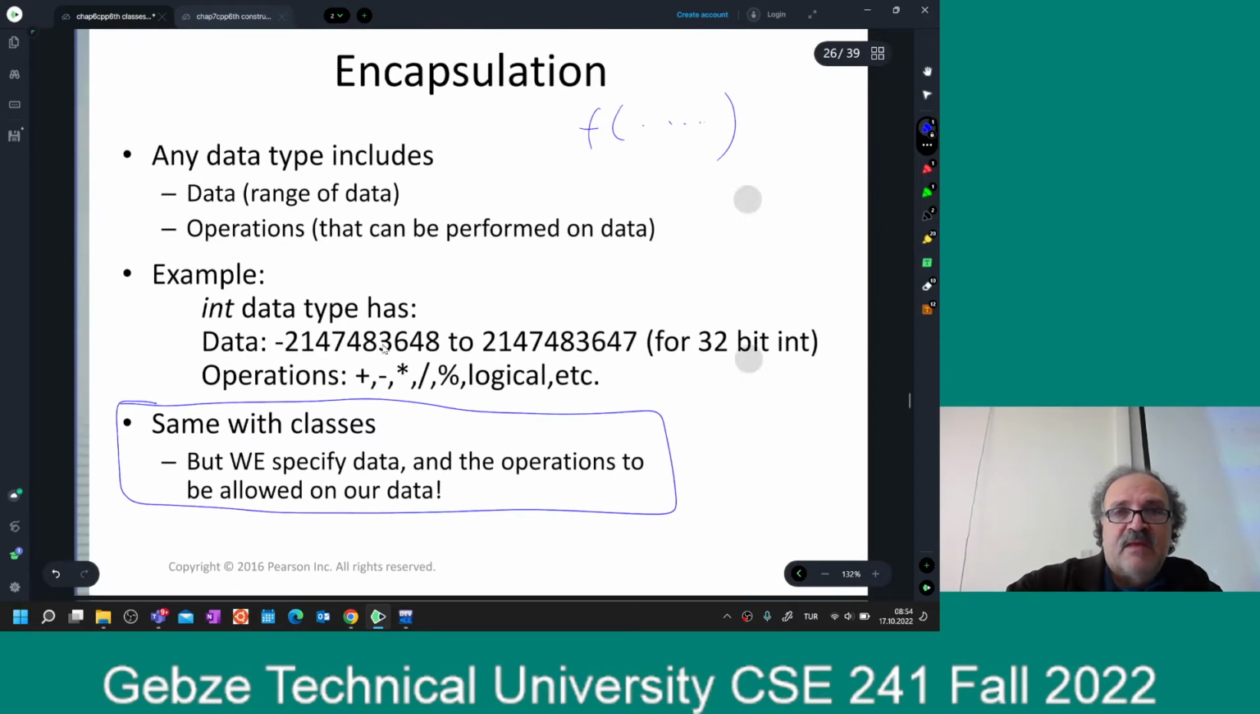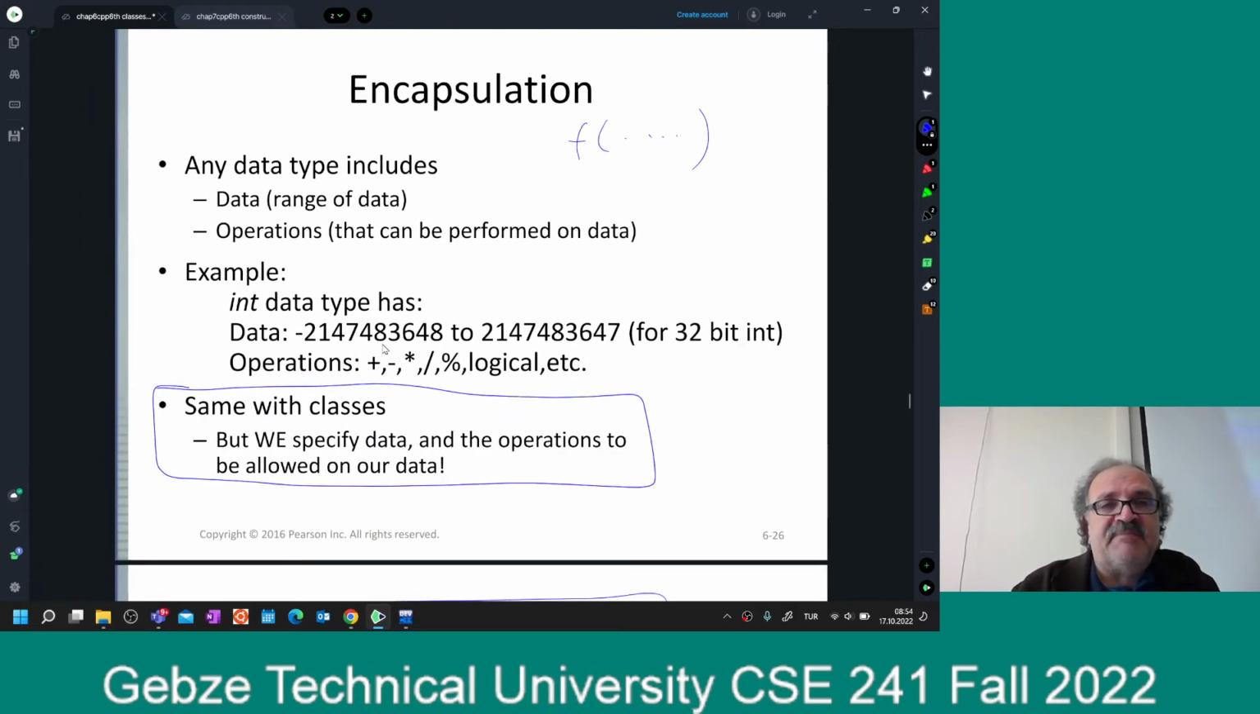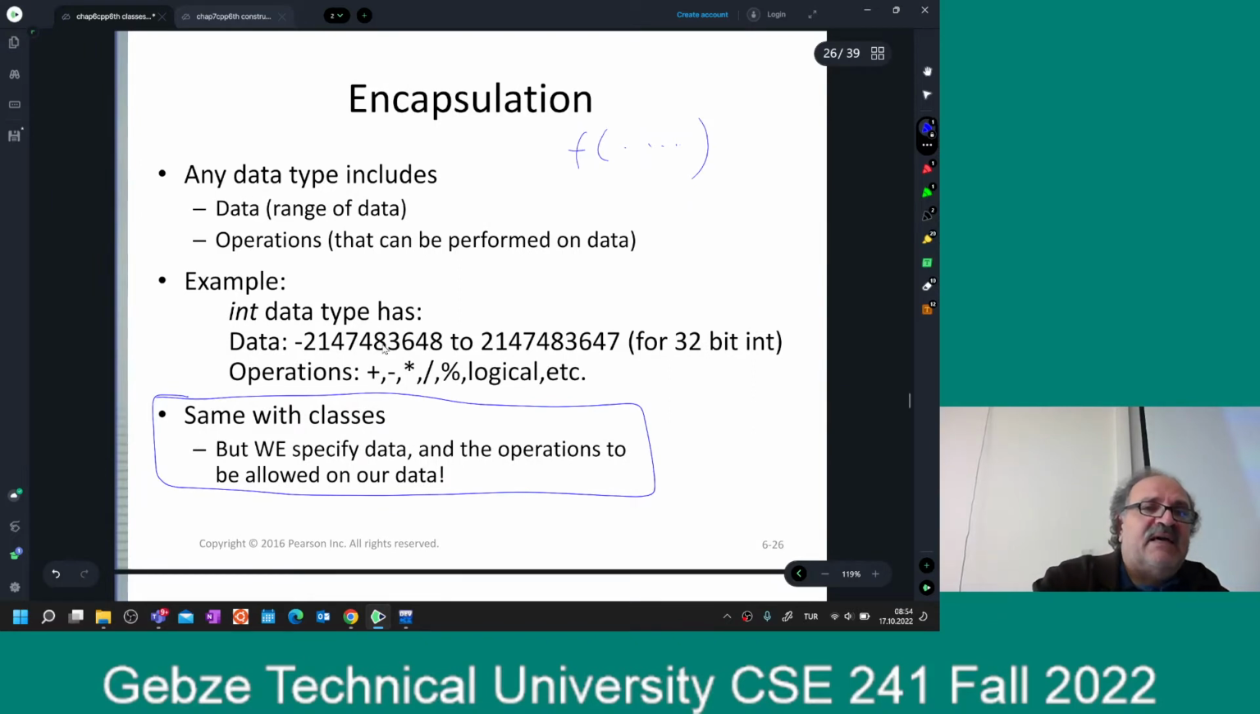Then we talked about the principle of encapsulation. You put your data in a capsule, and we used to call it a struct, right? So all the related data about something comes together, and we call that a struct. Now we are putting operations that will work on that data in the same capsule, and we call them classes. This idea is called encapsulation. Any data type includes this data and the operations.